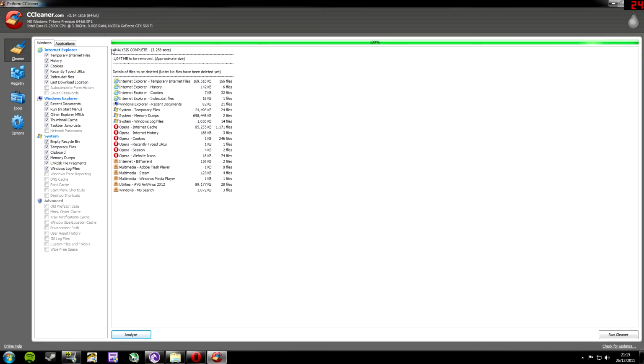So here we go. Analysis complete. 1040.47 megabytes to be removed. So that's a whole gig on the computer that is being taken up by small files we don't need. So you can see here you've got Internet Explorer, temporary files, history, cookies, you've got recent documents, and in Windows Explorer we've got temporary files on the system, we've got Opera, we've got recently typed URLs. I mean, you really don't need that. You've got Adobe Flash Player, Steam, AVG, because I opened it, it's just come up. Look at that, 89,000 kilobytes. So all these little tiny files add up to a lot. You can see memory dumps, look at that, huge file. Anyway, so it's analysed what can be removed and how much room it's going to save us.